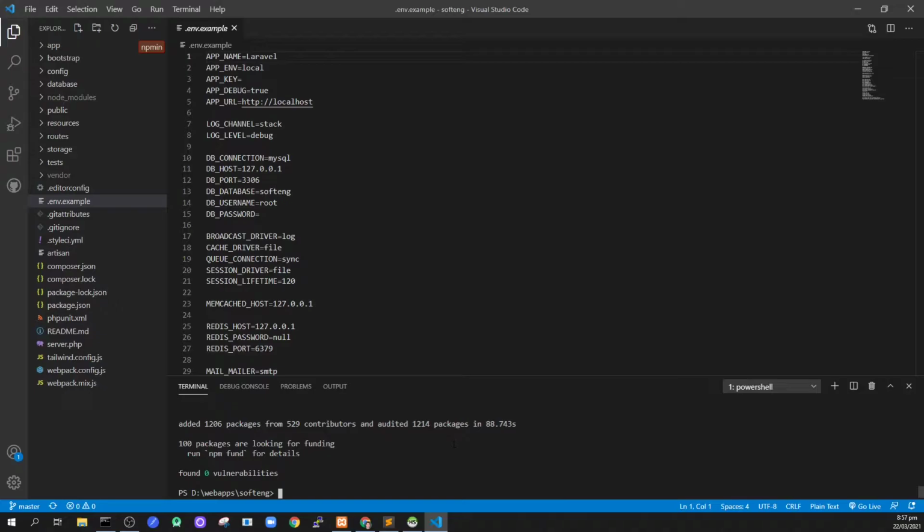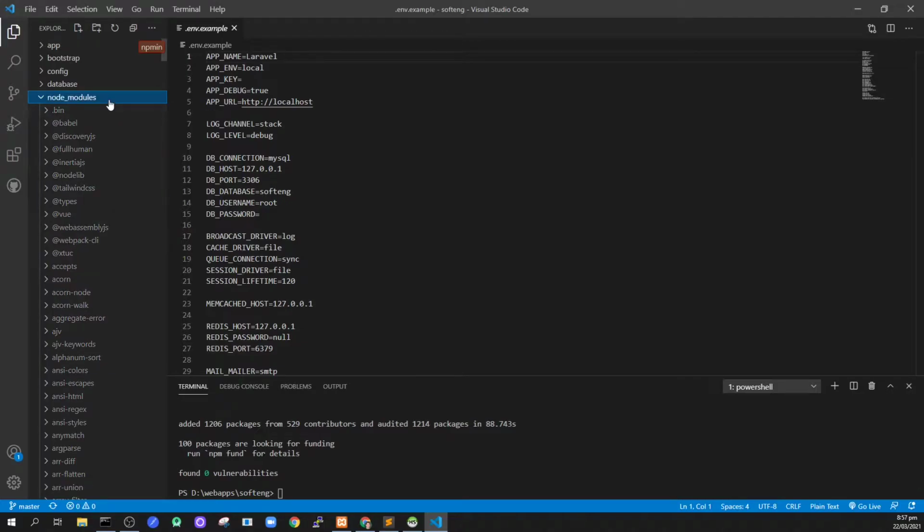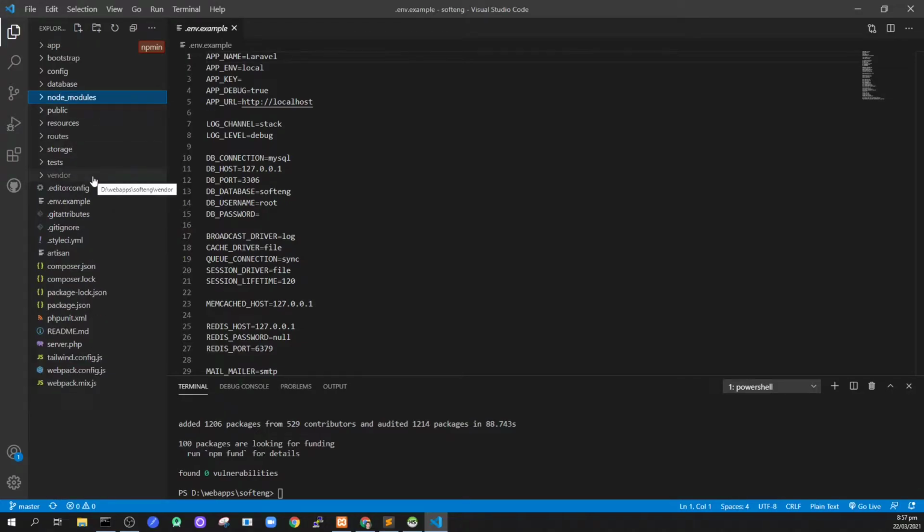All right, so we are done with the installation. It created two folders, the node_modules and your vendor folder. Okay, now we are done, and the next step is to prepare the database.